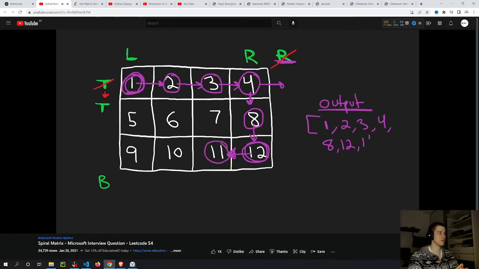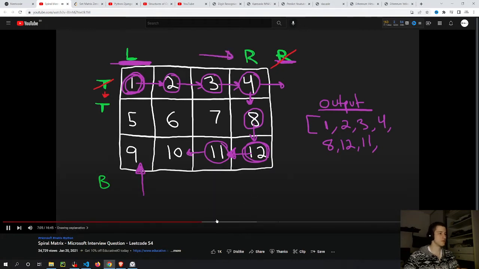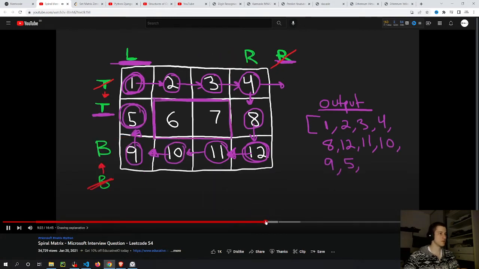We reach an 11. We can add that to our output. We go left again, keep going left until we reach our left boundary, right? Until we reach the element at our left boundary. But in this case, it's inclusive. When we were going right, we were going to stop. And we're going to shift it down.